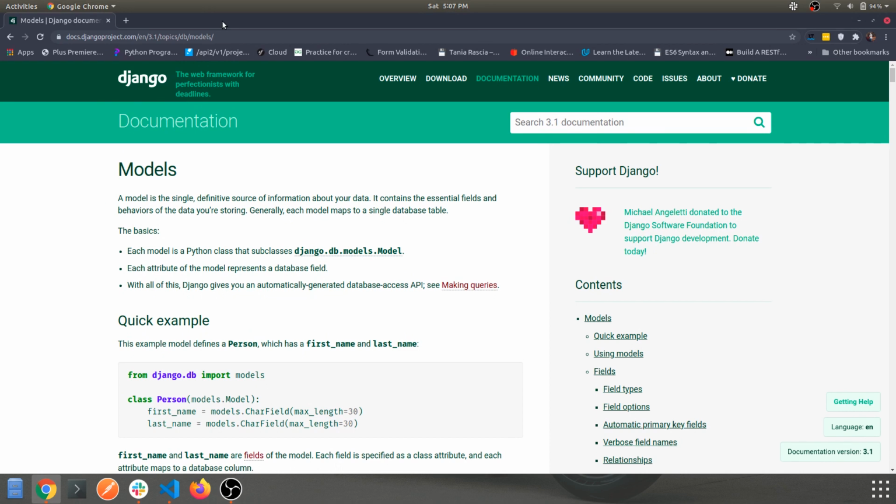In this video, we'll be working on the category app which we have created previously, and specifically on the category app, we'll be creating models and registering those models in the Django admin panel.